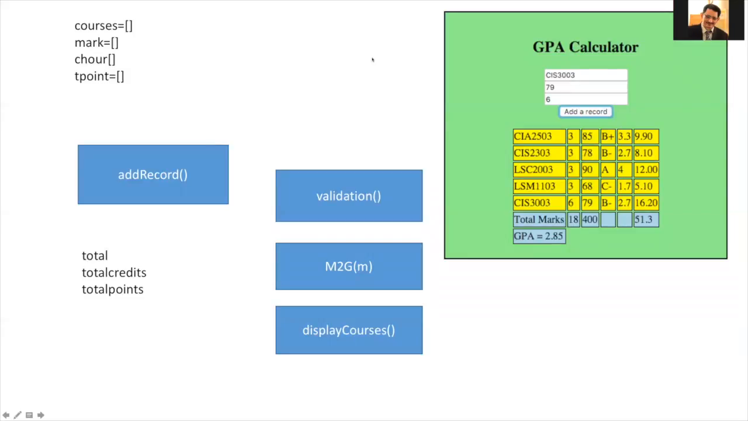We're using arrays, so there are 4 arrays that we're going to use. One is for the course, all courses will be stored in that array, then one for the mark and one for the course credit. When this application works, it will first call this function, validate, which returns back true or not, then it will add the data to the array, and then you will call this function which converts mark to grade. So you have 85, for example, it will return back what is the grade and what are the points. For every grade there is a point.